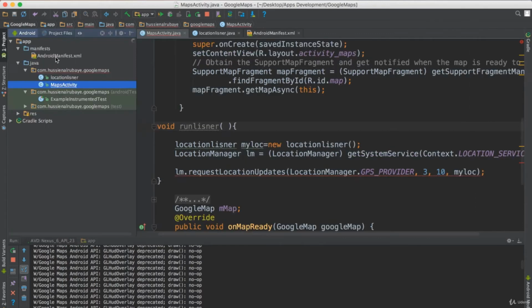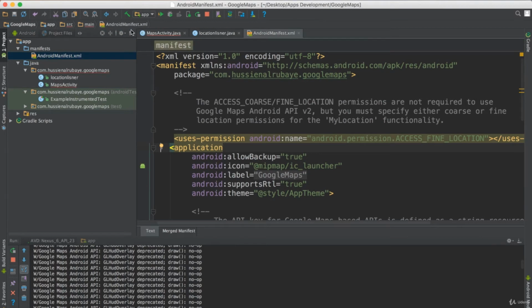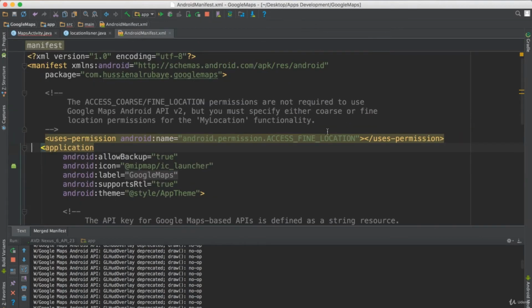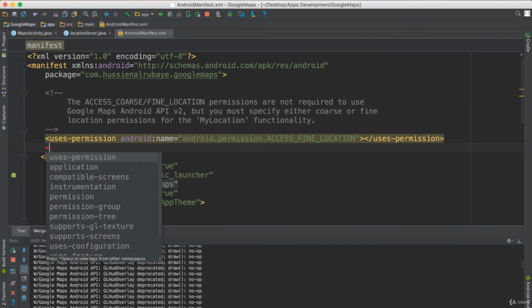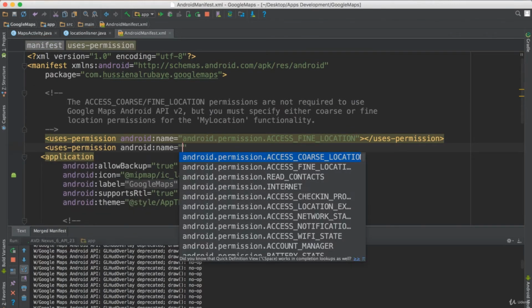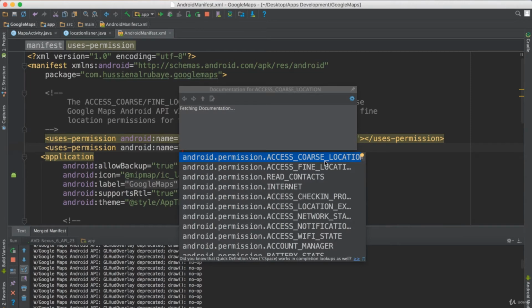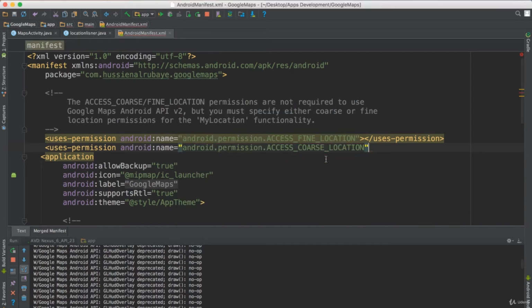First of all, I have to go to the Manifest and define two permissions. First is access fine location. It will already be available if you are using a map. If you don't have it, please add it. And the second one is access coarse location. Add these two permissions to your manifest file. This first point is for Marshmallow and after.